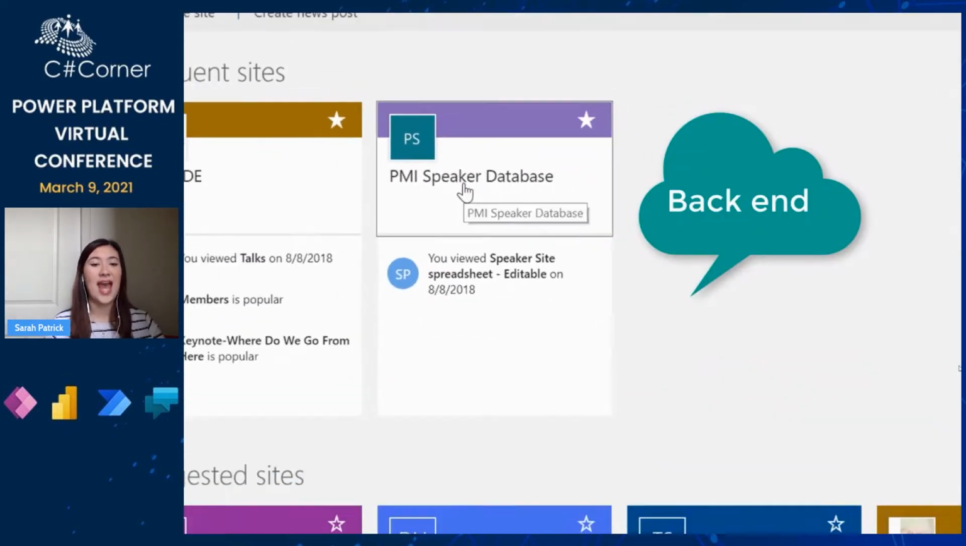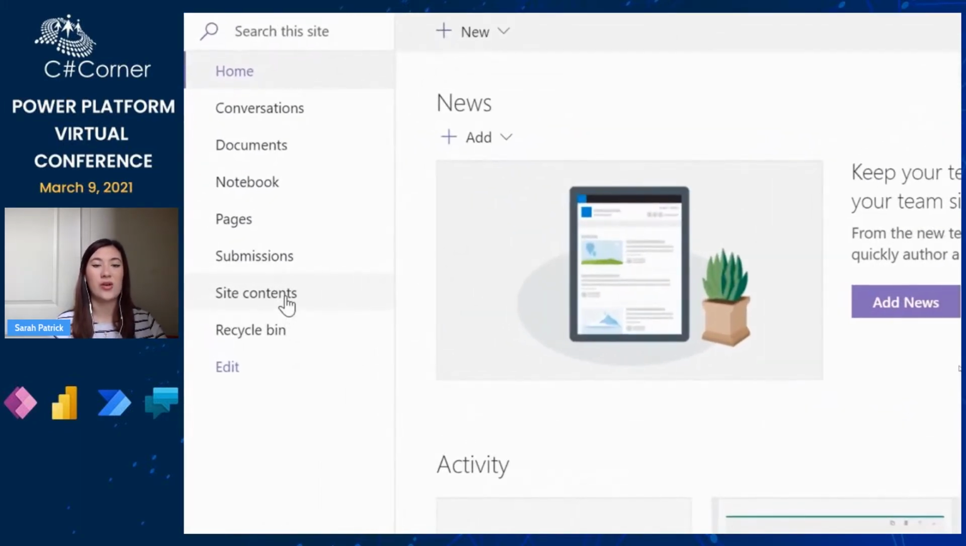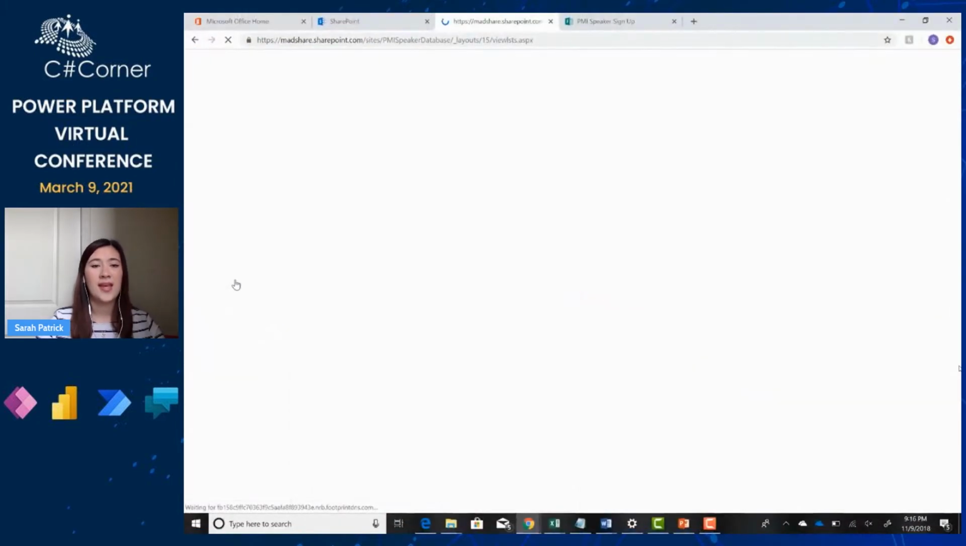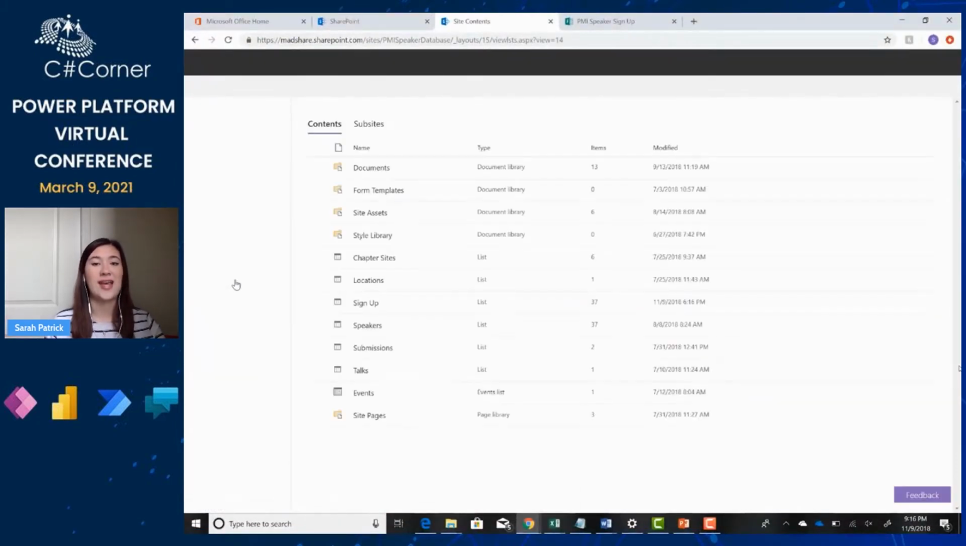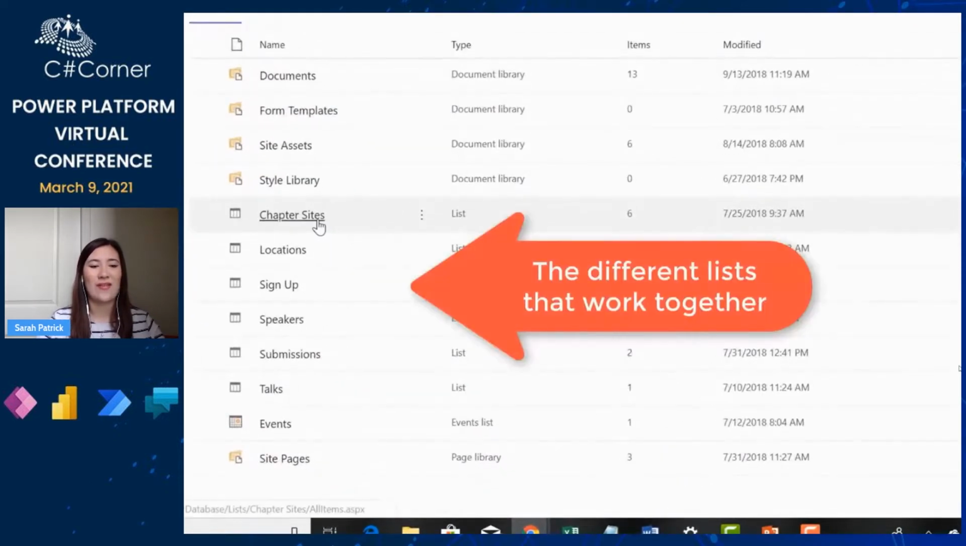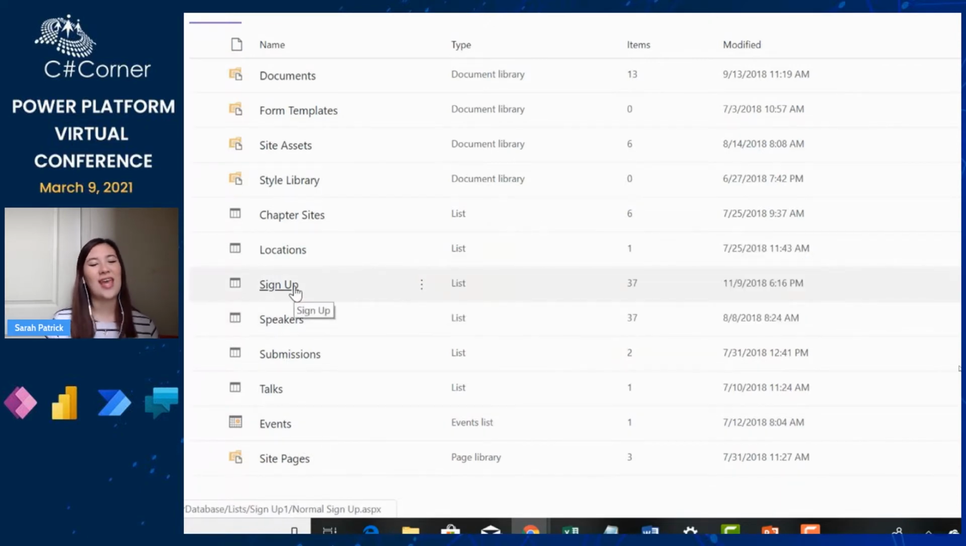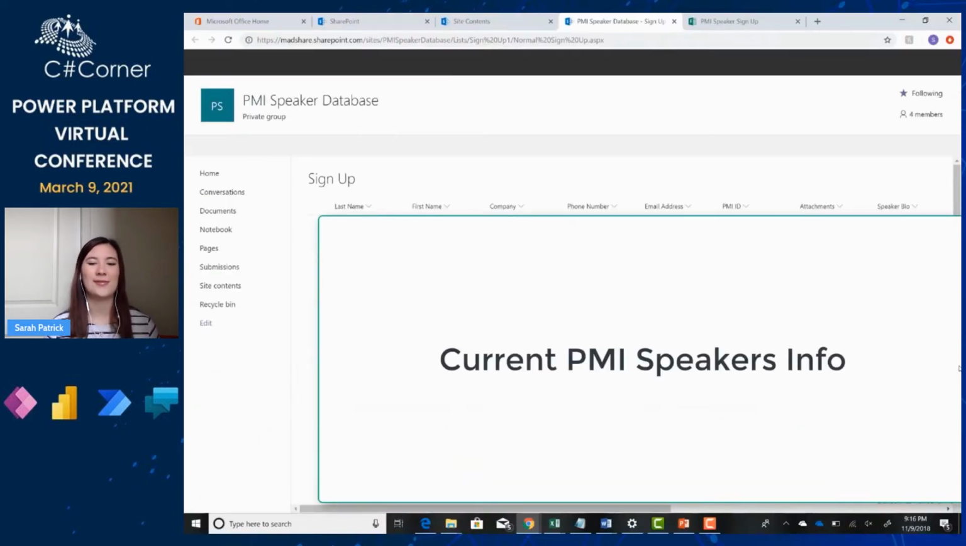Now, as a back-end admin, I go to my SharePoint site, the PMI speaker database. I'm going to go to the site contents, and I'm going to see a whole bunch of lists, and that's how I organize all the information effectively. So we have different chapter sites, the locations of the events, the sign-up list, which is the interested speakers, the speakers list, which is approved speakers, submissions, all the talks that were submitted. Talks are the approved ones for the events, and then a calendar for the actual event dates.